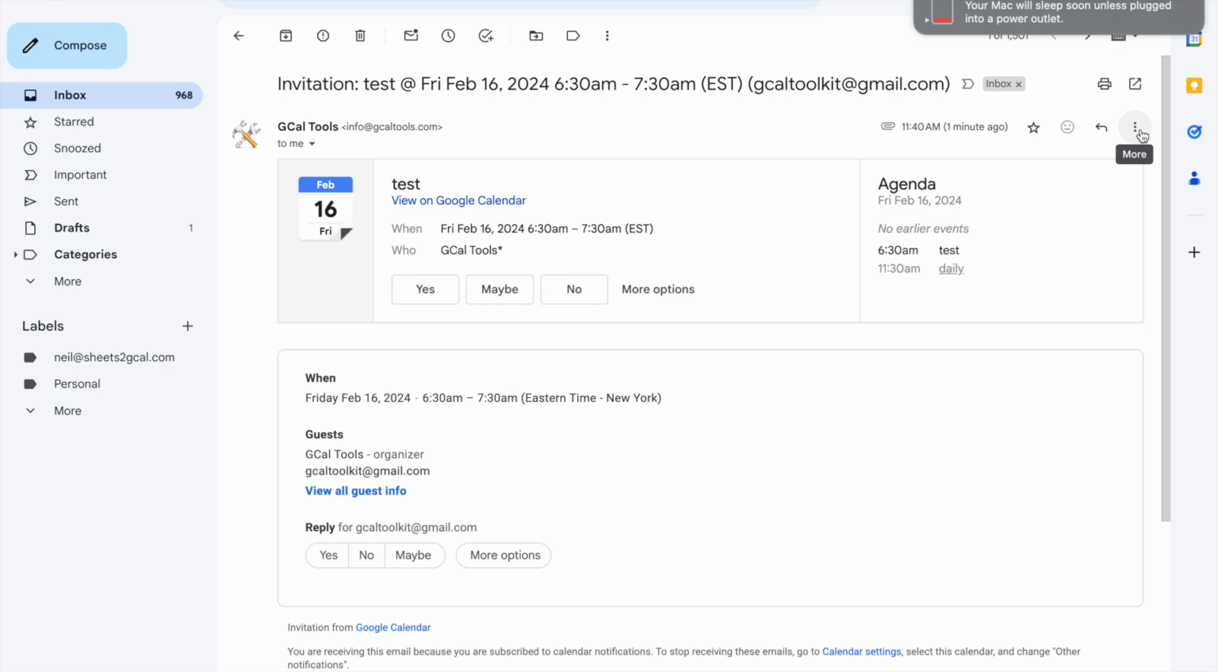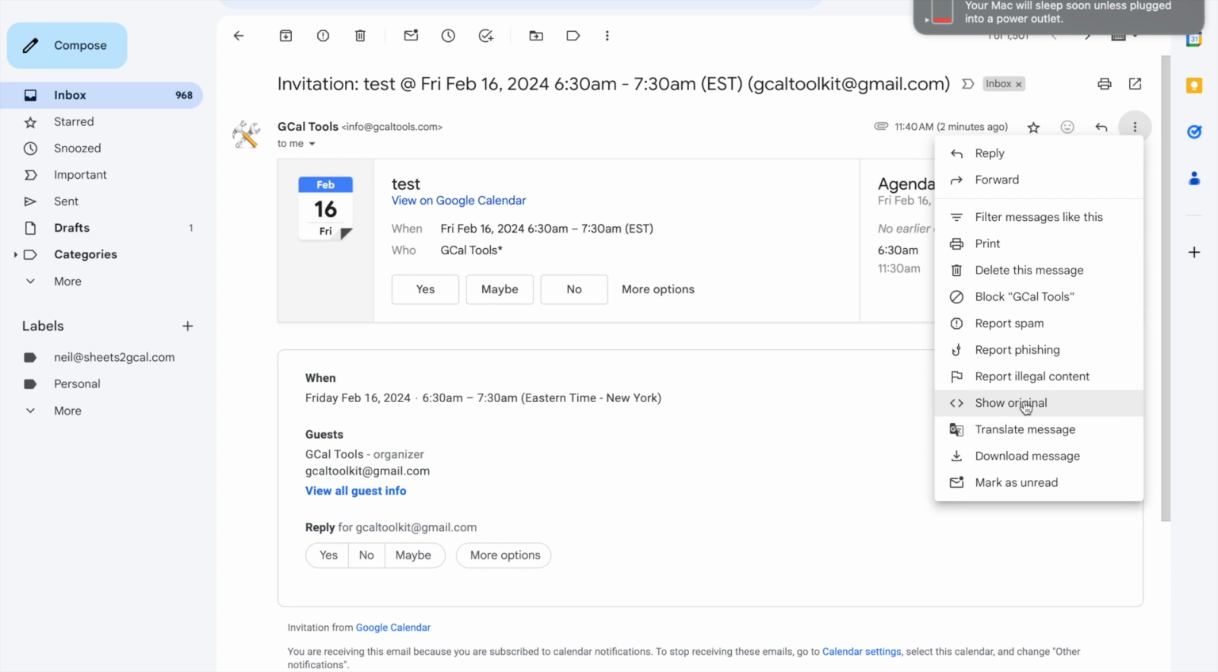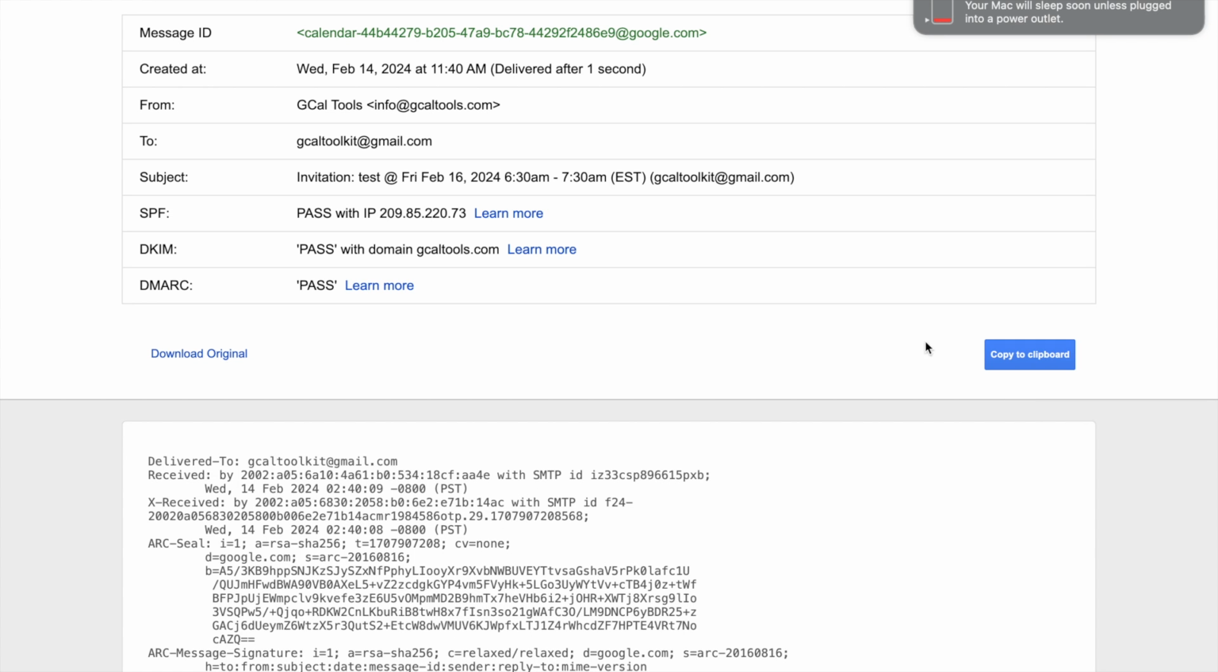So, before my battery dies, I go to Show Original. And what we want is pass for SPF, pass for DKIM, and of course for DMARC too. If all of these three pass, that's fantastic. If one of these two passes, that's still okay, but not ideal. If these are not correctly configured, then you need to proceed with the rest of this video.